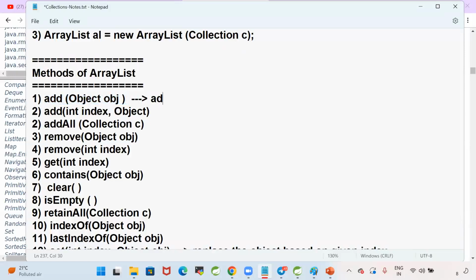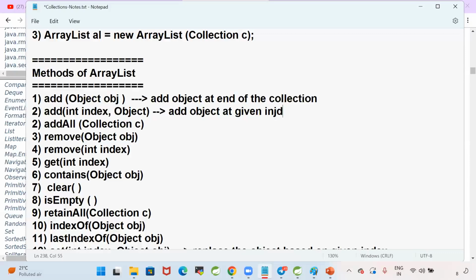Add object at the end of the collection. Now what is this method going to do? Add object at a given index. What about the object which is already in that position? They will be shifted to the next position.